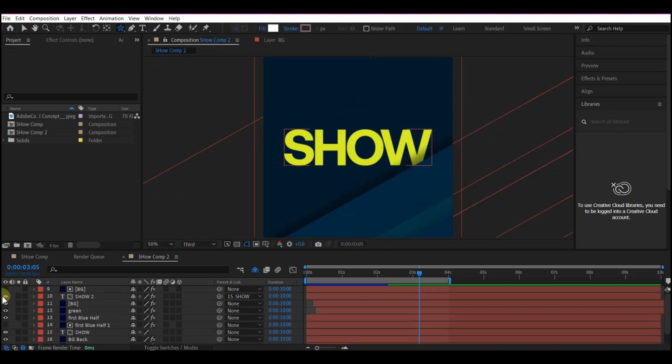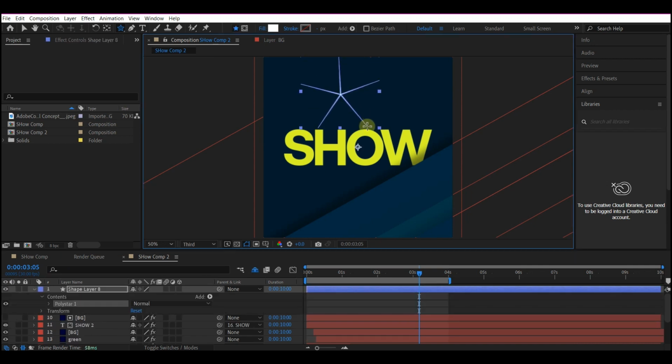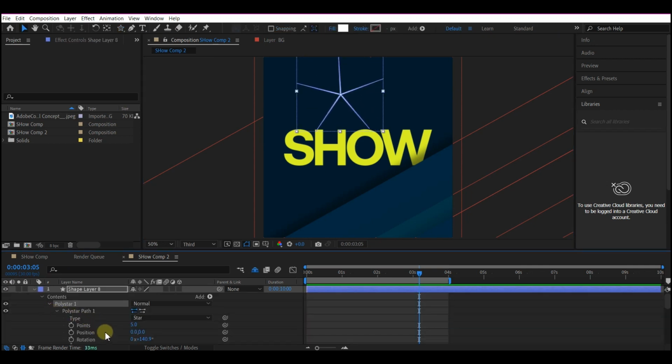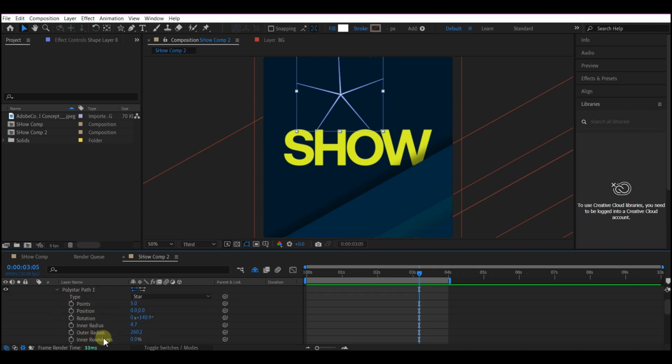Make sure no layer is selected, then draw a shape like this. Expand the polystar option and then increase the inner radius. We're going to change these points to 4. You can use any number you want.